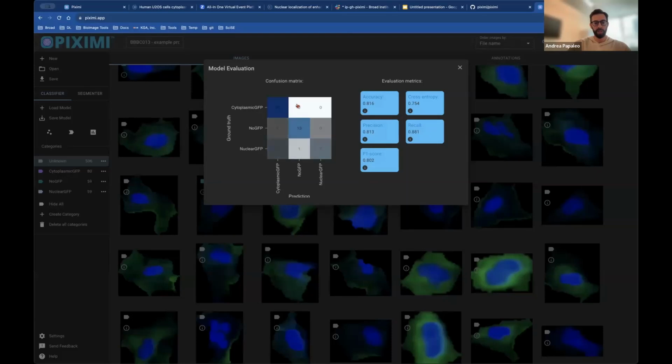So we can see for some of them it did pretty well. So the cytoplasmic GFP, no GFP. For anybody that doesn't understand, this is the ground truth versus the prediction. And pretty much it's saying that it predicted all of the cytoplasmic GFPs, no GFP, well, all of them in the training and validation sets.